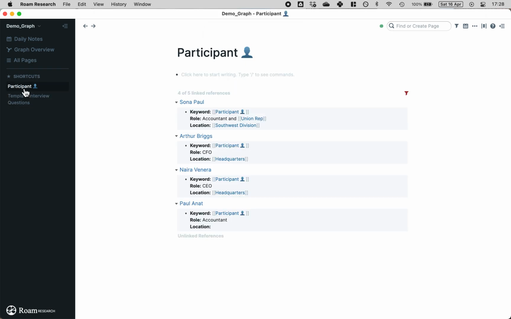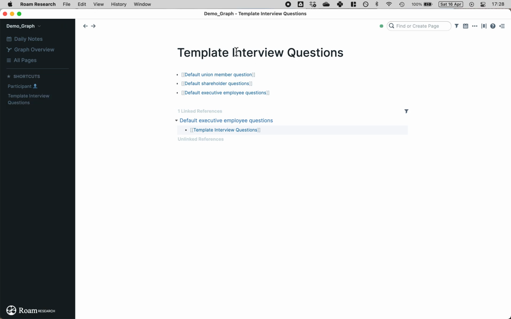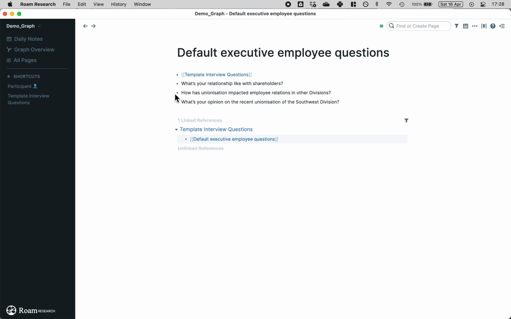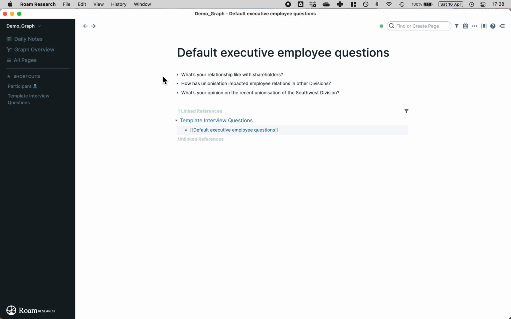And so if I'm somewhere else in my graph and I want to remind myself of the template questions, I go in here, I find all the different templates that I've got. I'm going to speak to an executive employee later today. And so all of a sudden I can take myself into this page. Remember, I don't need that anymore. And I have the questions that I might want to ask.